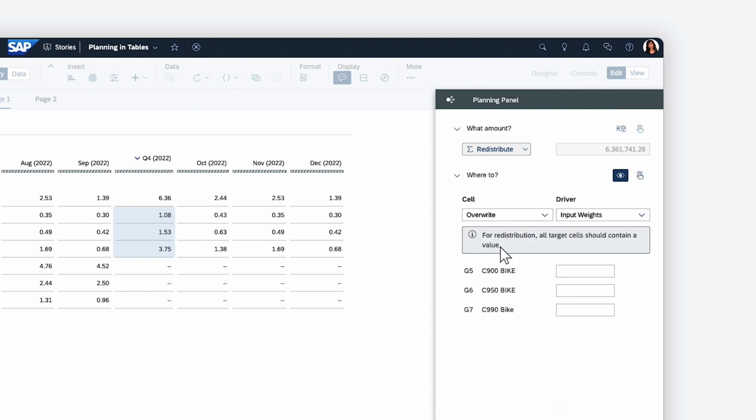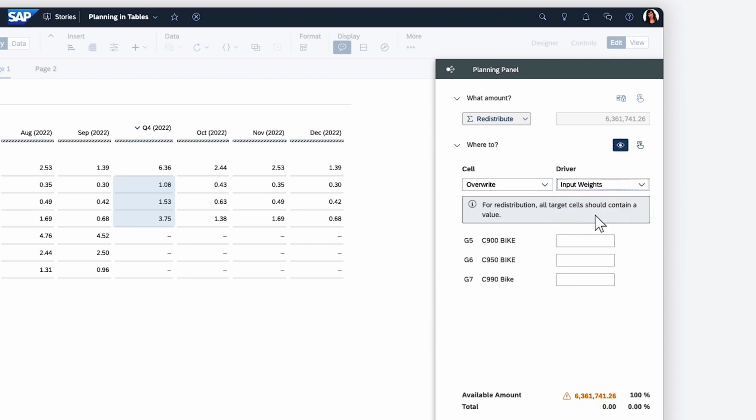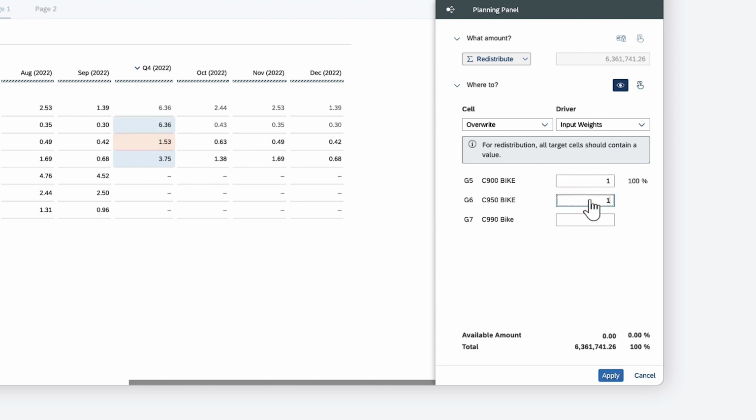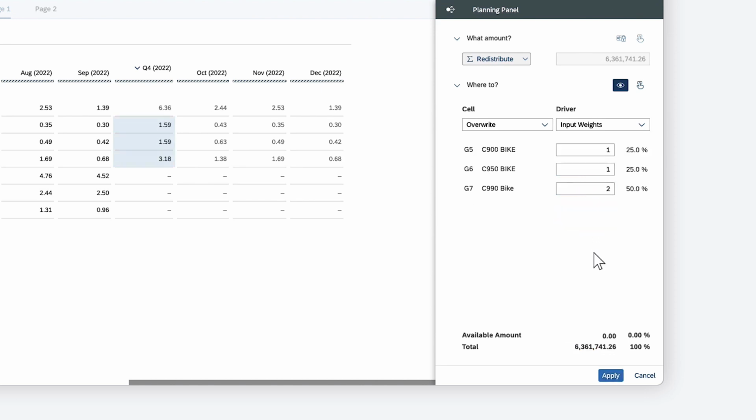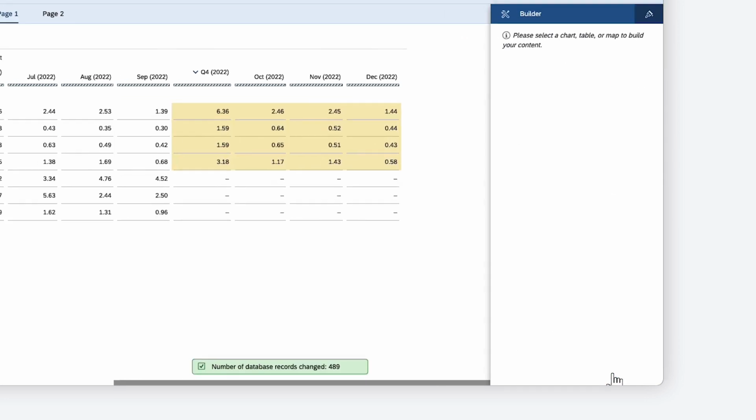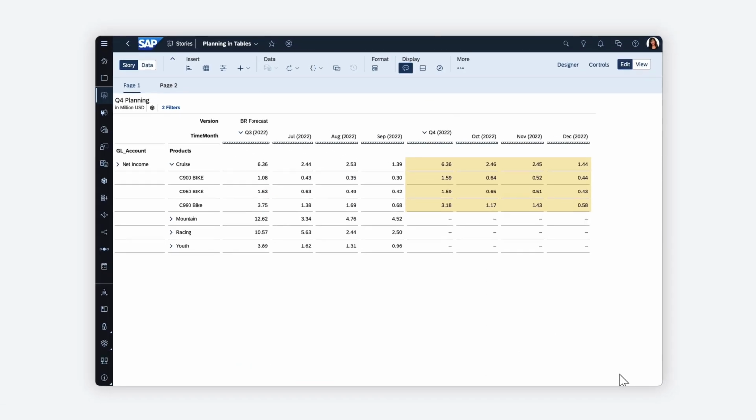When you specify the amount to redistribute to each of the highlighted target cells, you can choose to overwrite or append the value, and choose a driver, allowing you to set values by using exact numbers, the weights or ratios between values, equally, giving each the same amount, or proportionally, preserving the existing proportions between the cells. For example, using weights, you can give one member twice the forecast value of the other members. All the affected cells highlight to show the new values.